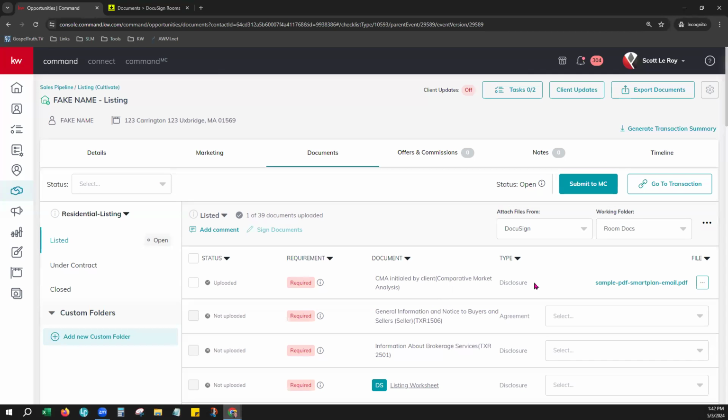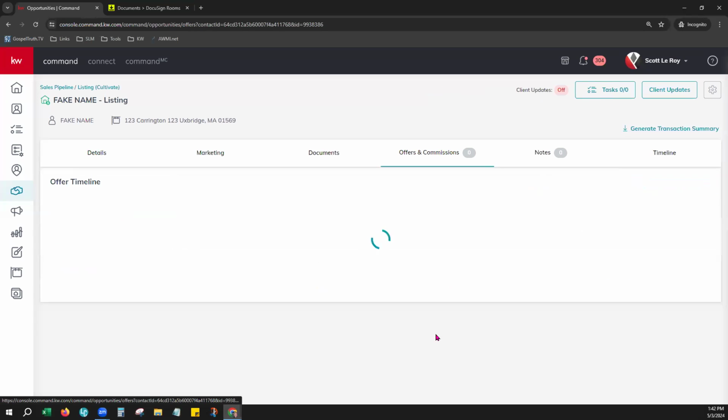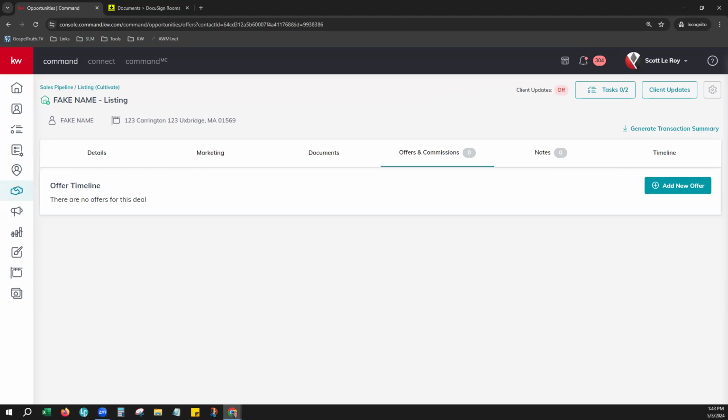All right. Okay, so that's how you get to your DocuSign room. That's how you add your documents into your opportunity and how you get it submitted to your market center. Now, let's say you've already got this listing live and you're starting to get offers. So we can come right here to our offers and commissions tab. And I'm going to walk you through how to do this. So you've gotten an offer. So go ahead and click add new offer.